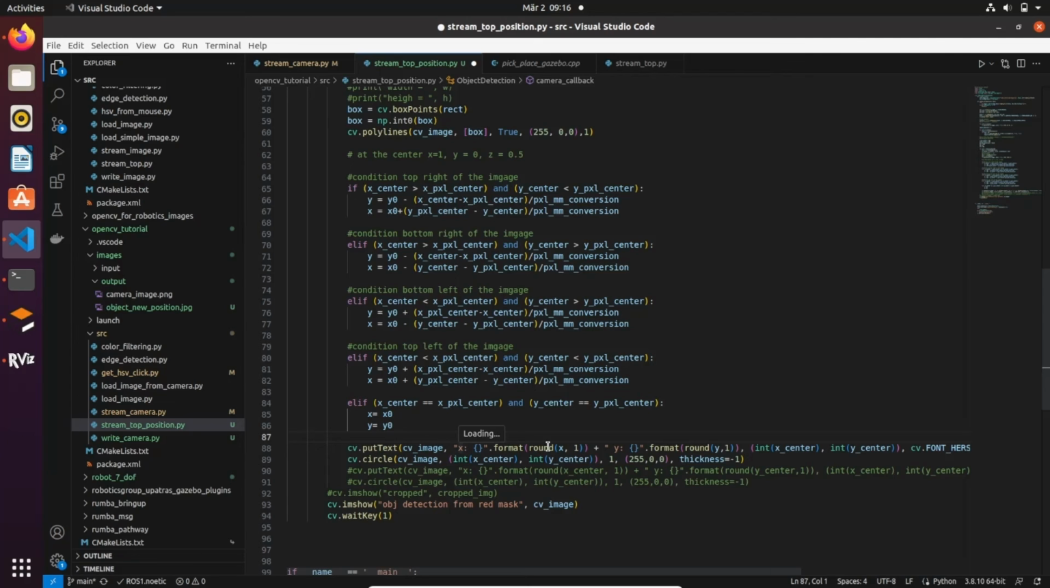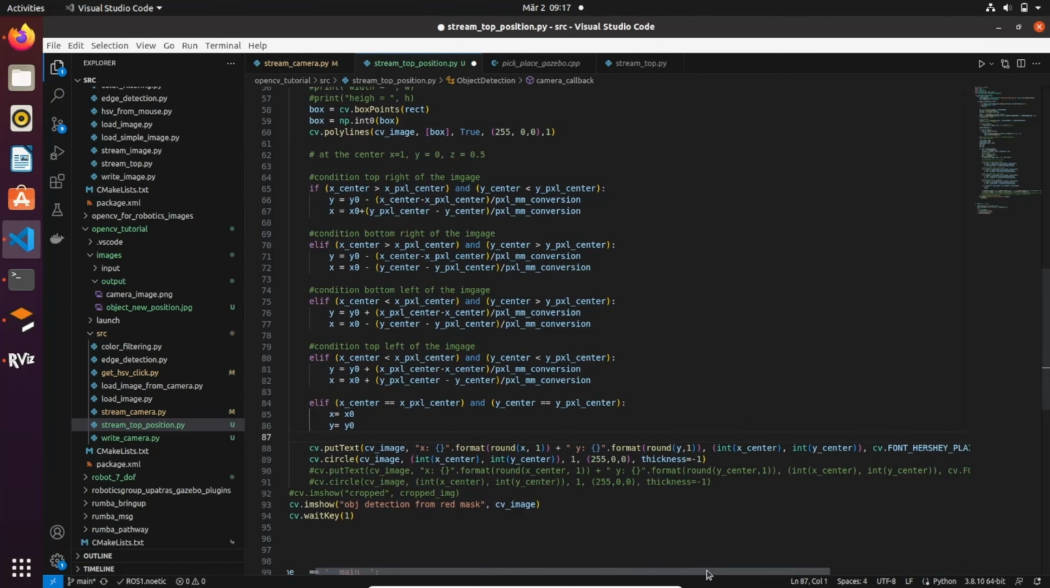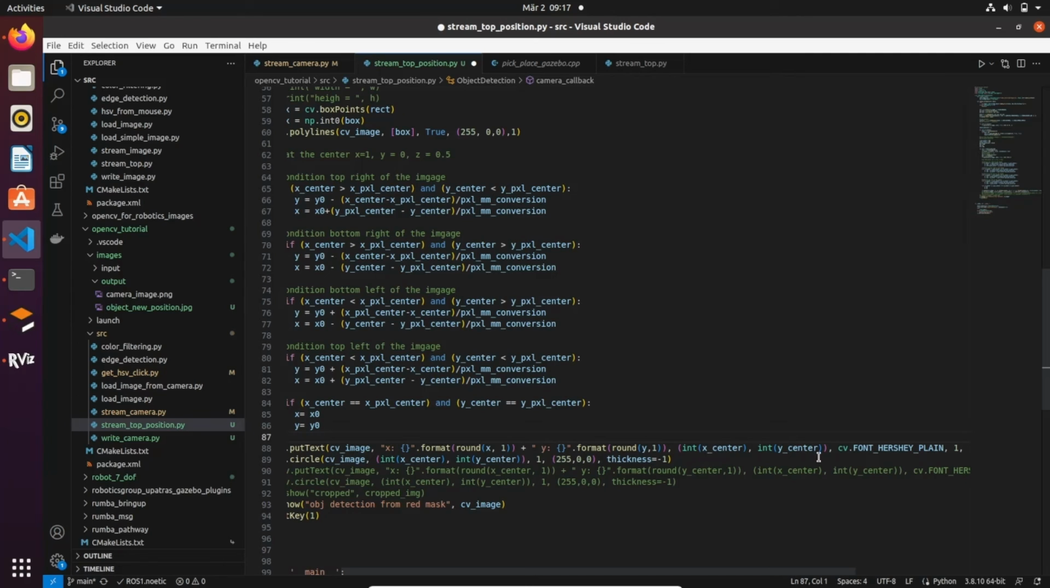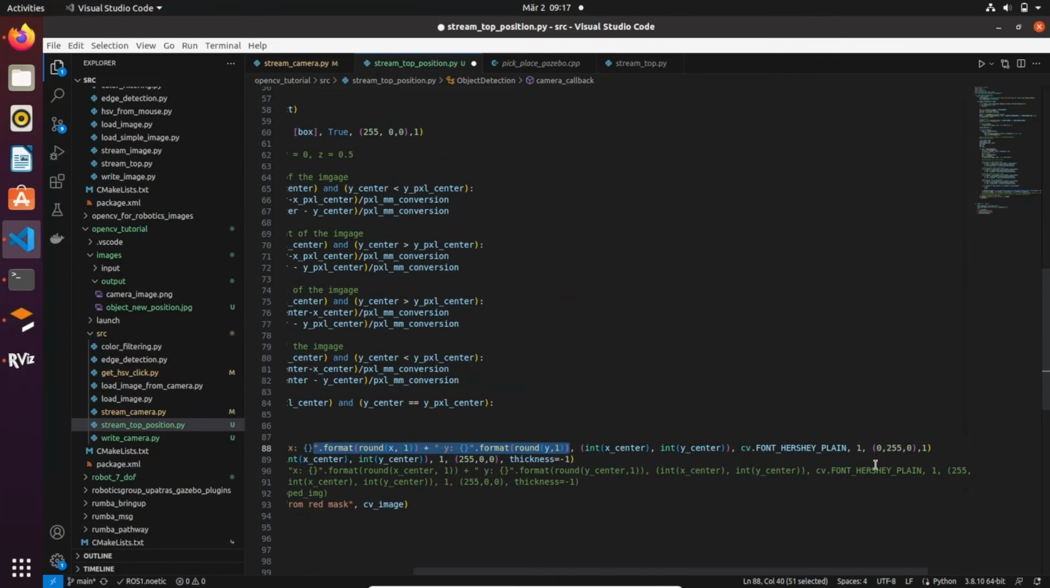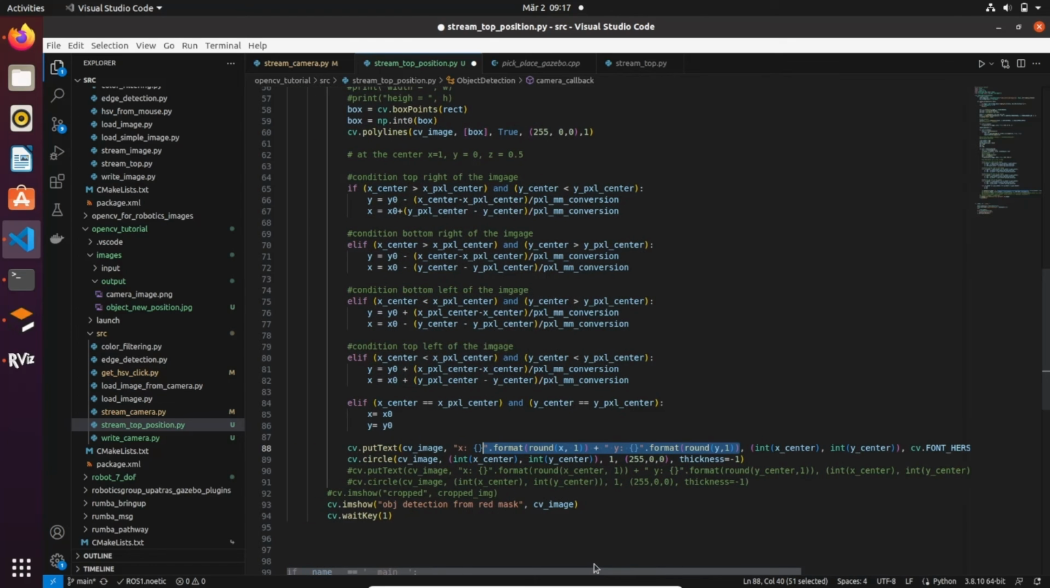So x is going to be the coordinate that is going to be displayed, and y is going to be the y world coordinate that is going to be displayed, and where we're going to place it. We're going to place it at the center of the object in pixels. So this gets the pixel value, and this is what you want to display. Okay, and this is the color and the thickness, and we are going to put the circle in the pixel coordinates. So let's test it.